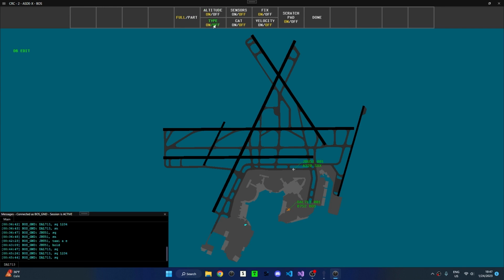The aircraft's type can be toggled on or off. The sensor detecting the aircraft can be toggled on or off. For the case of VATSIM, this will always be Fusion. The aircraft's category can be toggled on or off. Aircraft categories are based on aircraft types as well as flight rules.